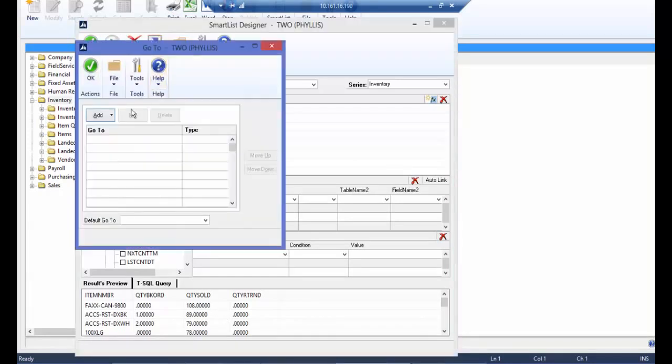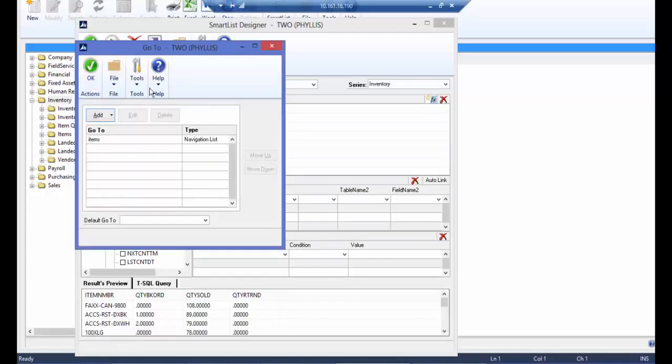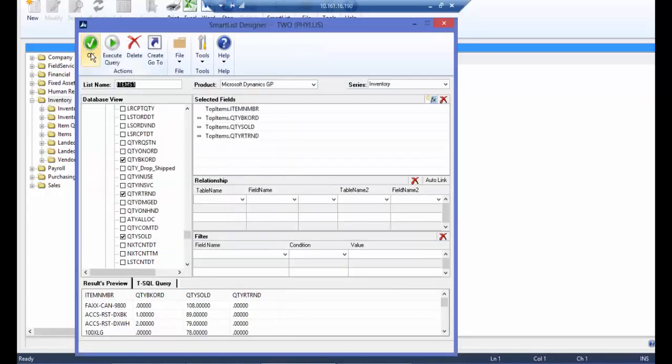I can also set a go-to, so if I want, when I click on the SmartList, I want it to automatically open up a navigation list. I'll choose items for this one and choose inventory, primary list. I'll have it open the items list when I go ahead and run this SmartList.